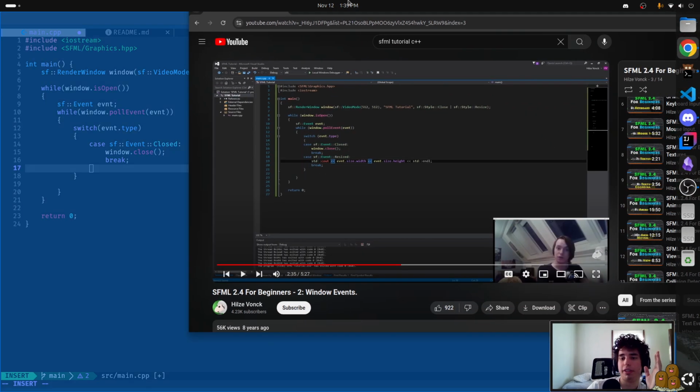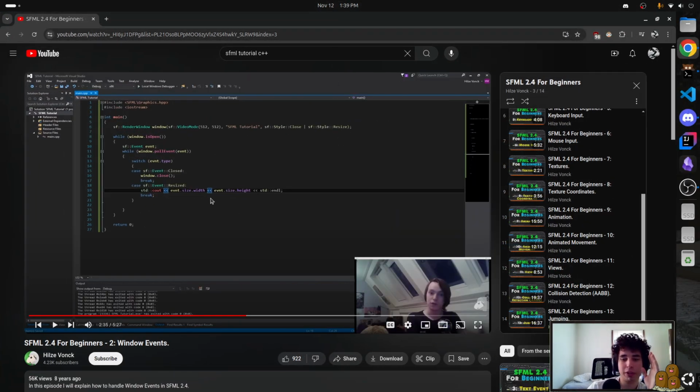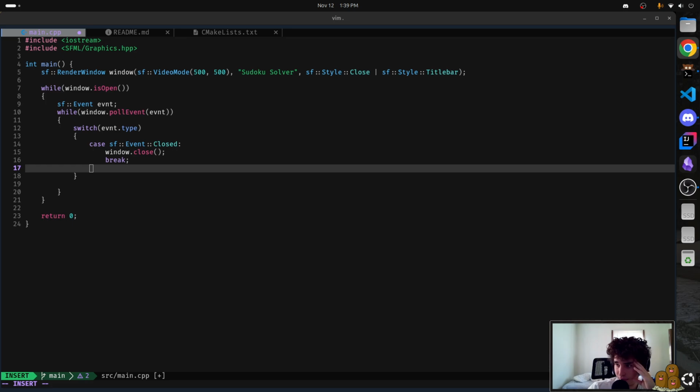Here's the problem, right? This guy's about to explain to me how to print out the width and the height in C++. Bro, if you don't understand how to do that and you're following this tutorial, you're doing something very wrong. Window width and then a space. Thoughts on that? New window width.